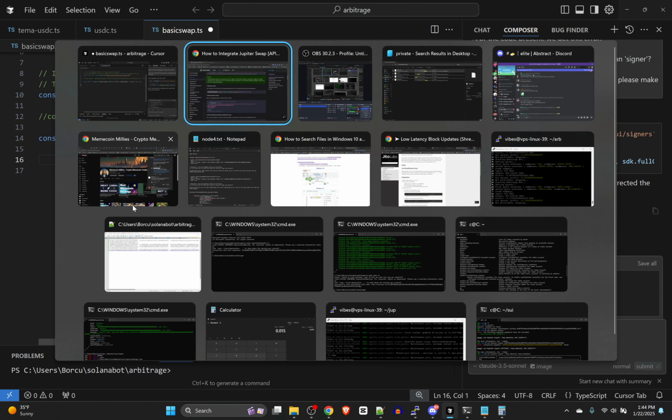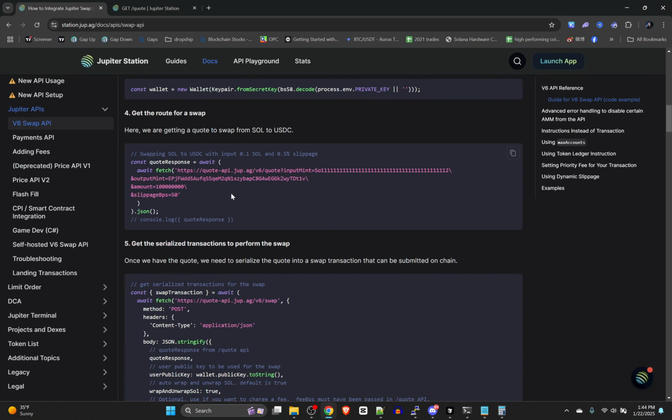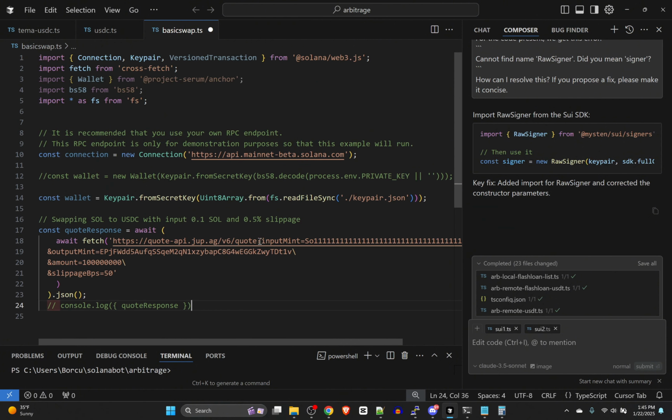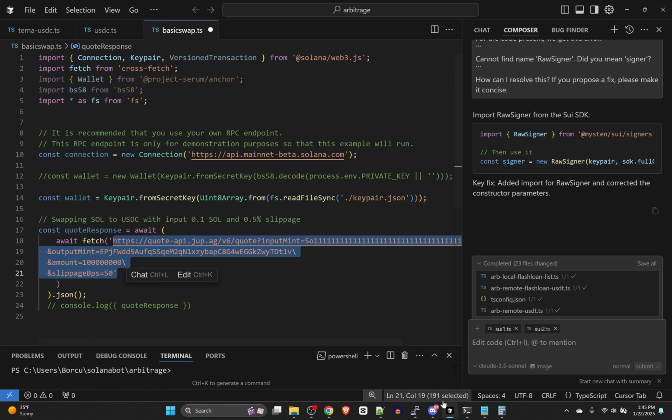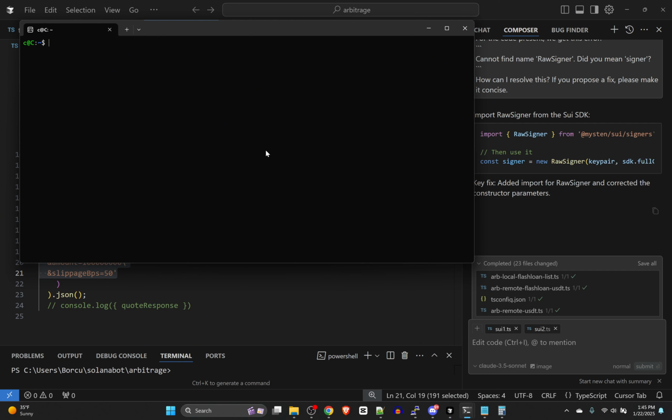Okay. The next part, first thing you got to do before you can do a swap on Jupiter is get a quote for it. So that's what we're doing here. I'm going to paste that in. And this URL here, it's literally just a URL. You can get a quote in your command line with curl. On Windows it's curl.exe. And we're just gonna go with this.